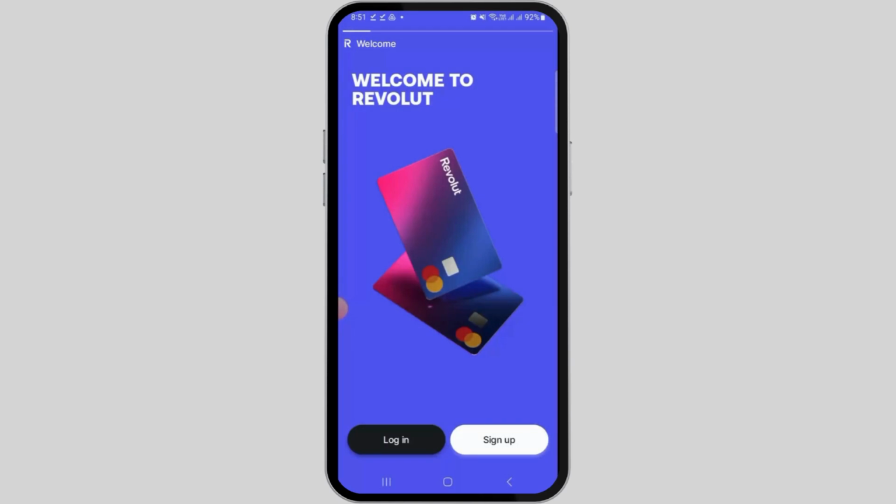Now, the first thing you want to do here is log into your account. For that, click on the login option, enter your mobile number and password, and complete the verification steps in order to be logged into your Revolut account. If you are new to this, click on the sign up option in order to create a new account.